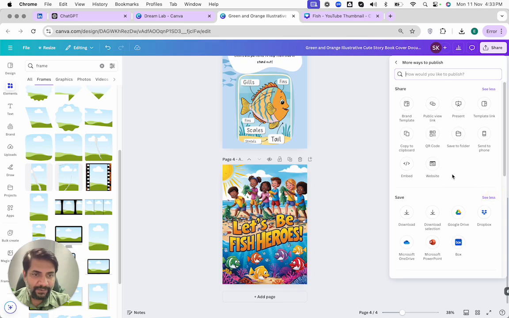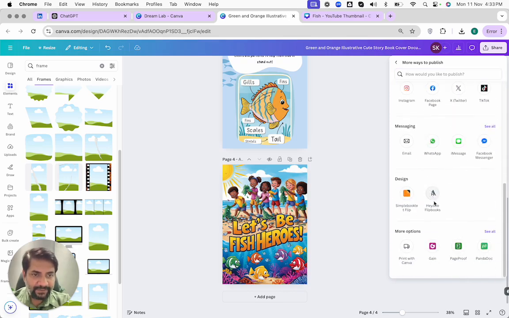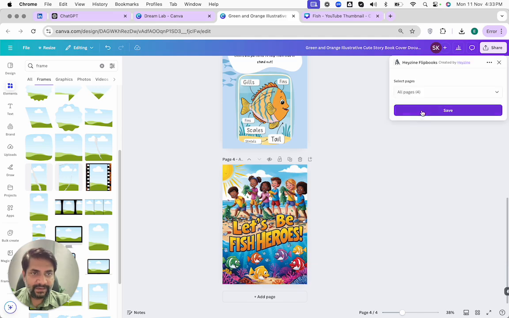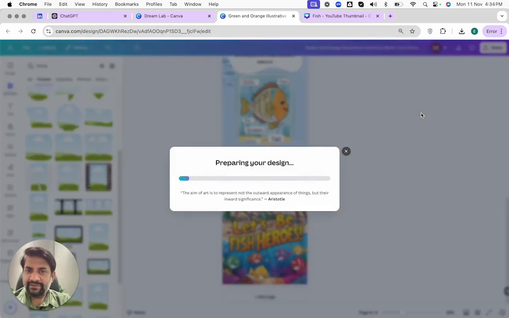Now to have it as a flip book, I'll come down here. Here we have an option called Heyzine Flip Books or Simple Booklet Flip. Let's choose one of these. Click on open. I want all of these 4 pages. Okay, so save, and here it is preparing my design. Almost done.